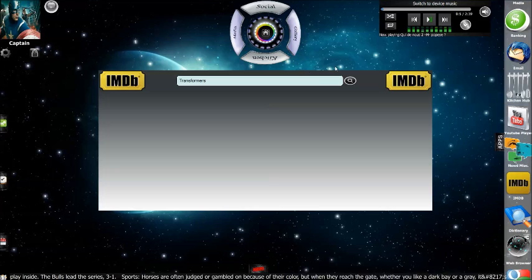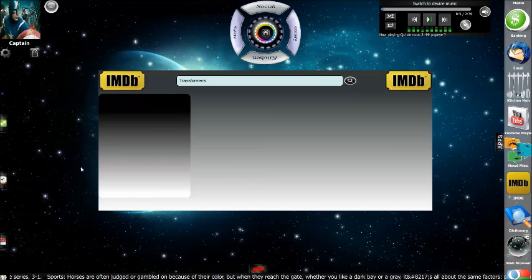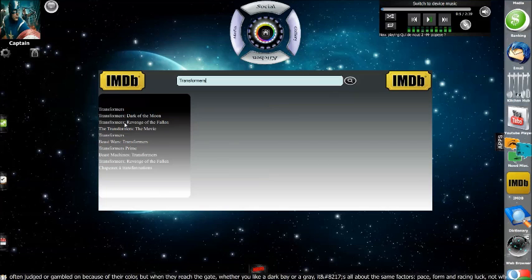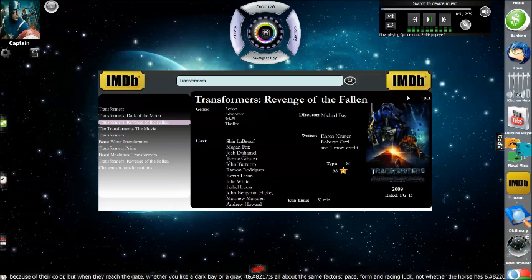So search for a movie there, you get a list of searches. You click on the search, you get every detail the IMDb app provides in here, including the cast, director, writer, everything. Now we can close it.